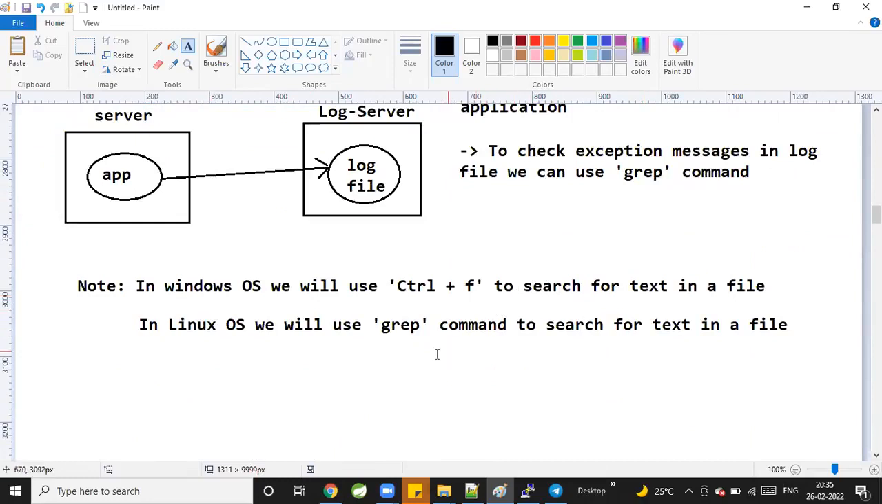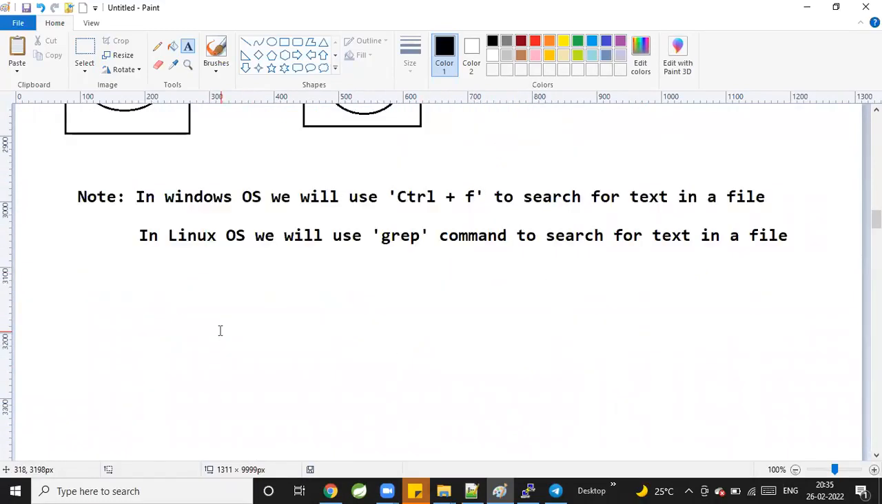Now, the grep command is used to search for text in a given file, for the lines containing the given match string. Grep is a powerful file pattern searcher in Linux.